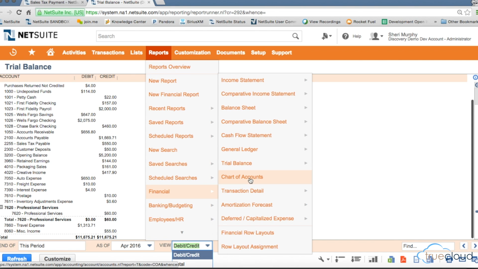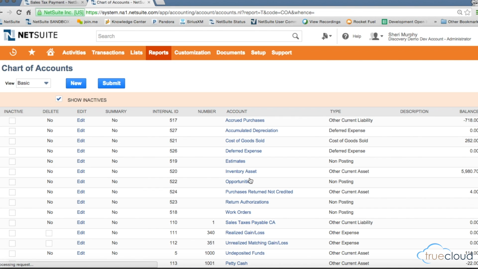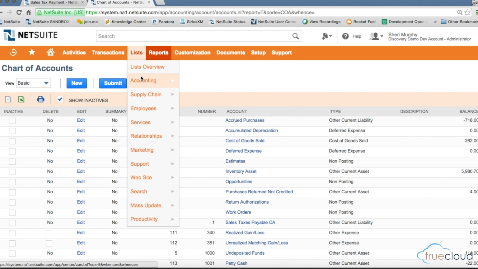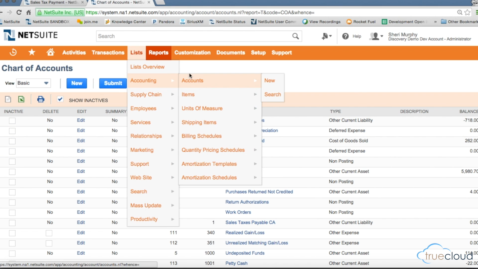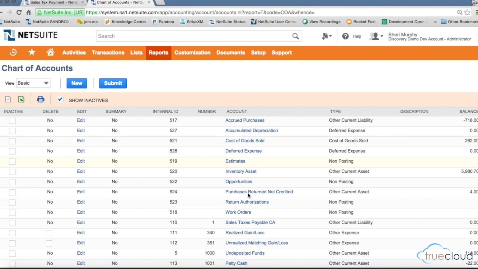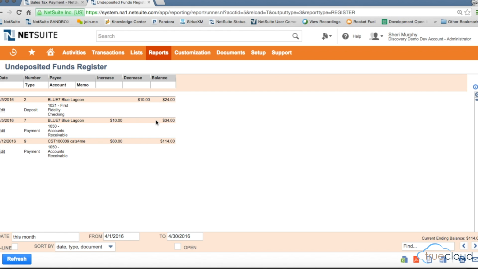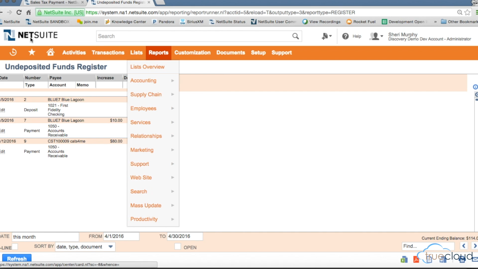Let's go ahead and take a look at chart of accounts. So this will look very similar to the same view that you have if you do list accounting accounts, just another way to get there. Okay, but then when you drill into one of these items, then you get a register. Okay.